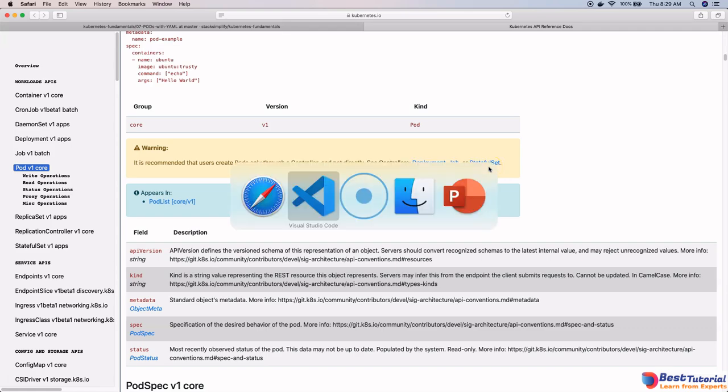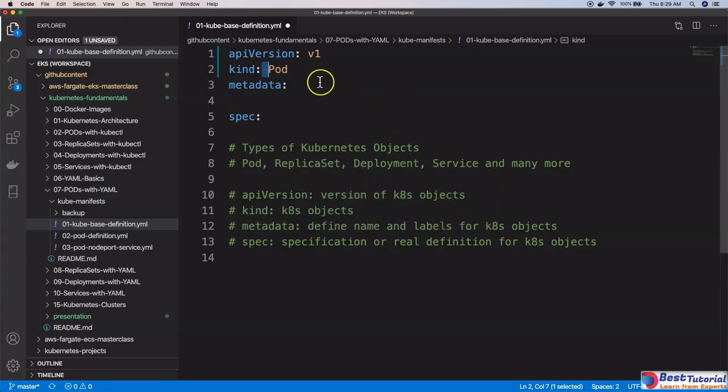So let's come back here, and let me remove whatever we have created here, and now let's copy this, right? These 4 are the top level objects: API version, kind, metadata, and then spec. So what does metadata mean? You are creating an object of type pod, and its name, the pod name, you can define here.